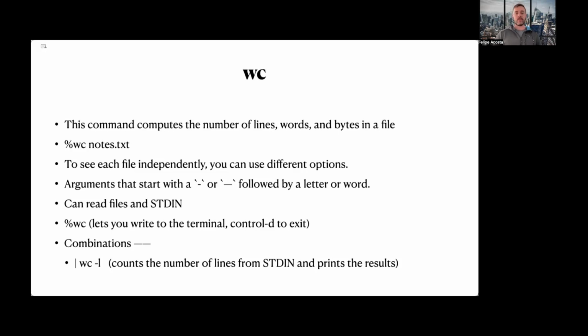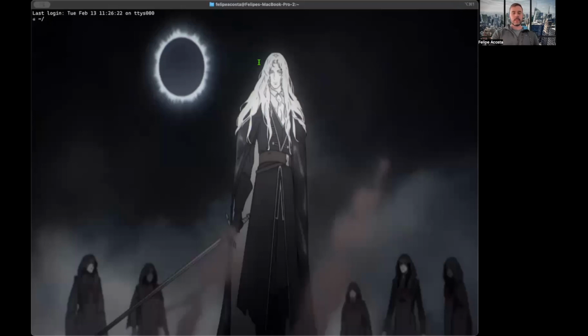Can read files and standard input. Word count lets you write to the terminal and then basically Control D to exit that. And then you can use combinations. You can use it with a pipe, which I'll talk about in a little bit, such as a certain command piped into wc -l, which counts the number of lines from standard input and prints the results. So yeah, let's play around with this. I'm just going to switch to the terminal here.